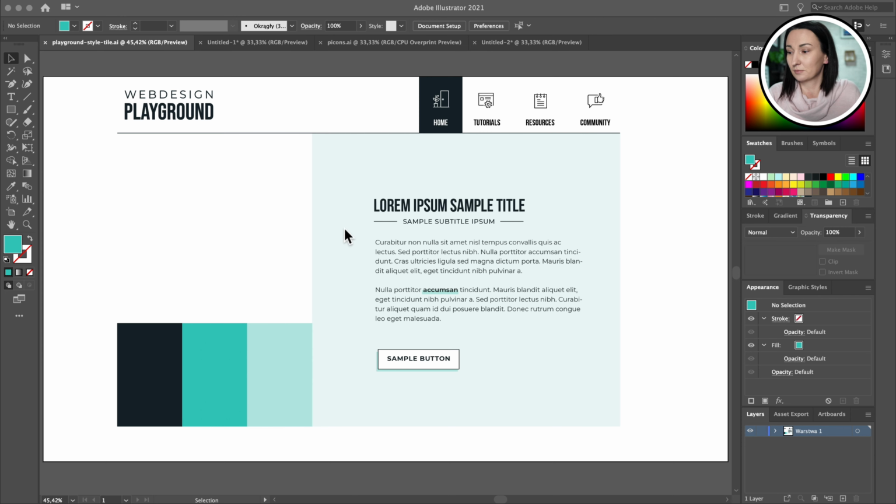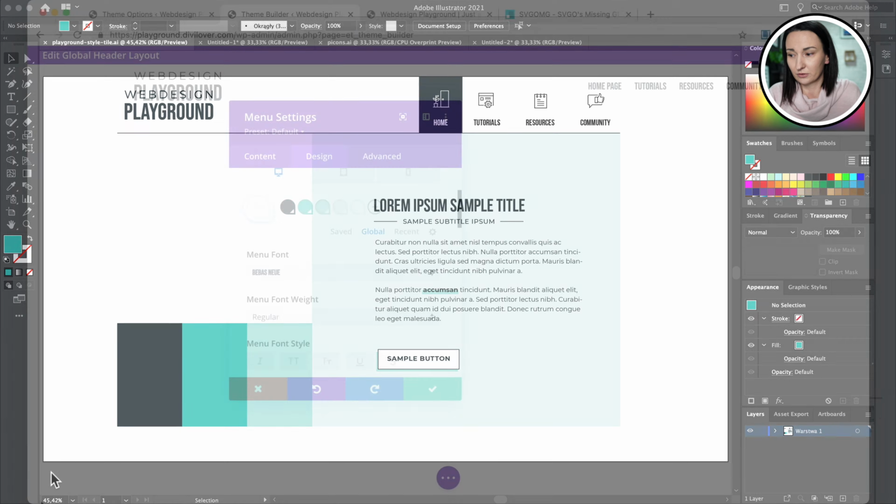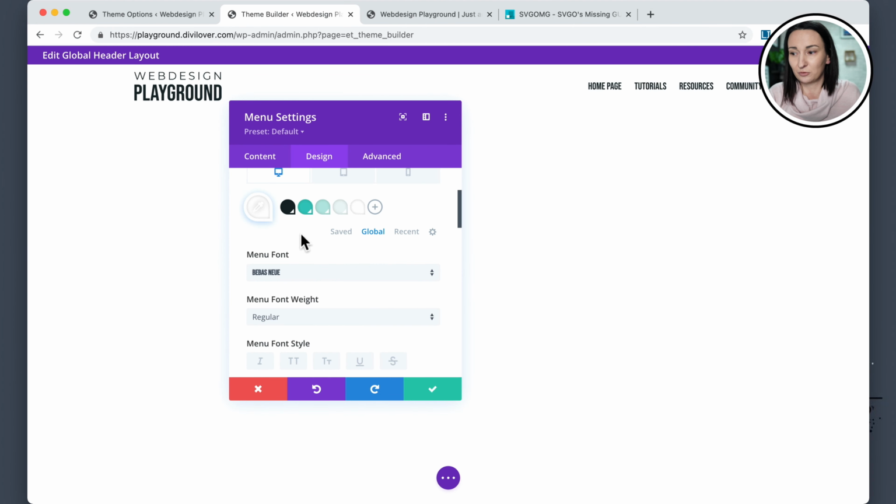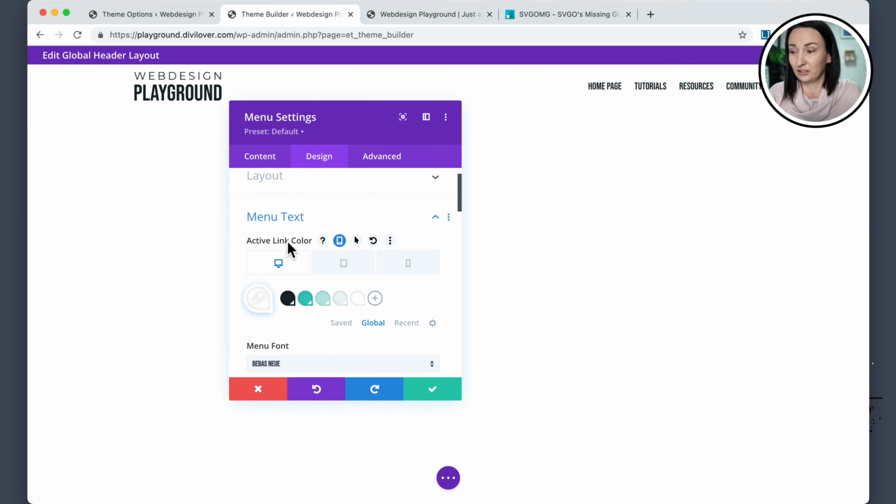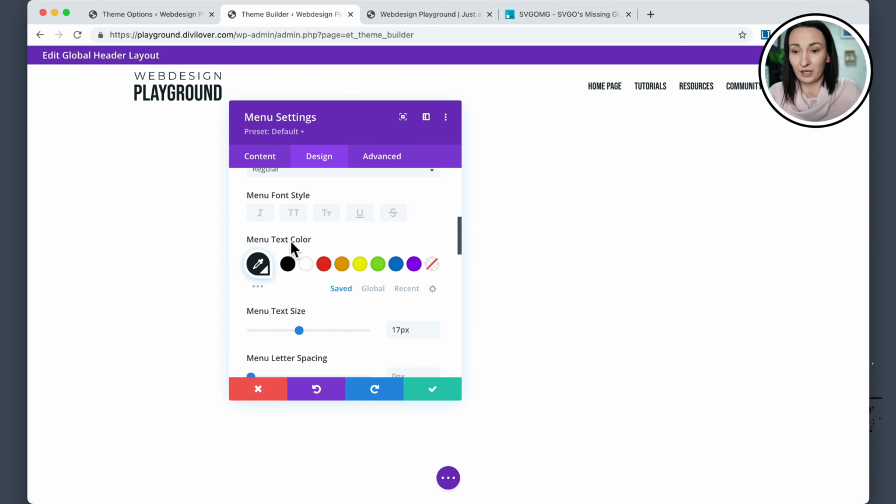Okay, and now let's pick that. Oh, sorry, let me show you my screen. Yeah, okay. I almost left you looking at the design. So I just added a white color here and I selected it for the active link color. Now the menu text color uses, I think I've already done that.